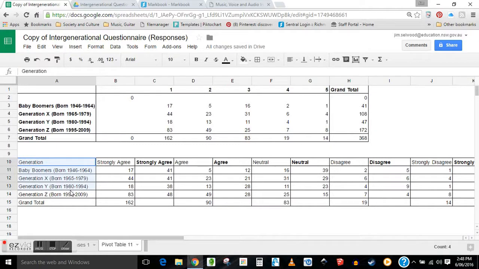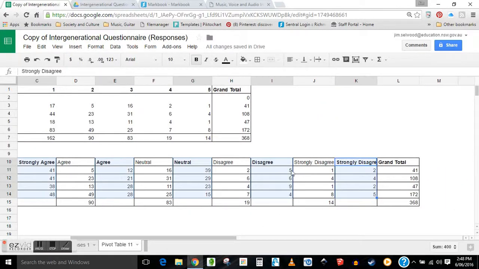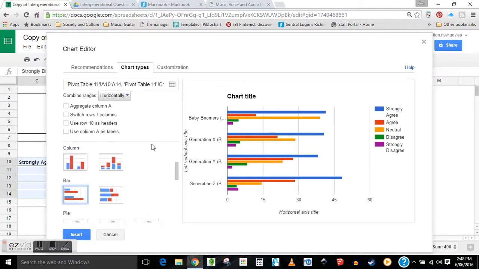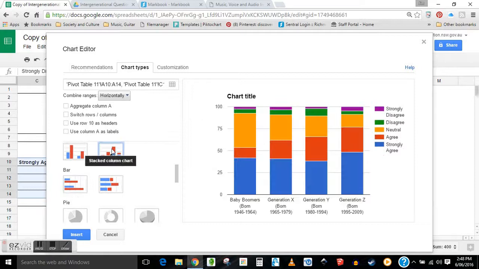Now we can create a graph. Hold down Control, select the columns you want, which is the ones with the percentages and the generations columns. Clicking and dragging across the cells we want, but don't include the grand total row or column. We don't want that. Click the Insert Chart button up the top, or go to the Insert menu and click Chart. What you want is a stacked column graph, because this will show you each generation. You can compare them directly.